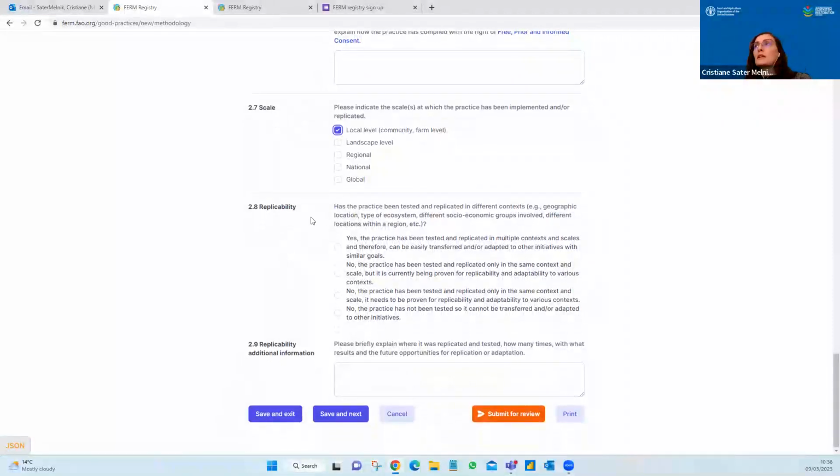Next question is on the replicability. You need to provide if the practice has been tested and replicated in different contexts. So yes, no, and you can read here carefully. And if, for example, you select no, it was not replicated in different contexts, you can provide the future opportunities for replication or adaptation. As Andrea said to you, the FERM registry accepts good practices and promising practices. So if it was tested only in one specific context, it's okay also to document the practice.